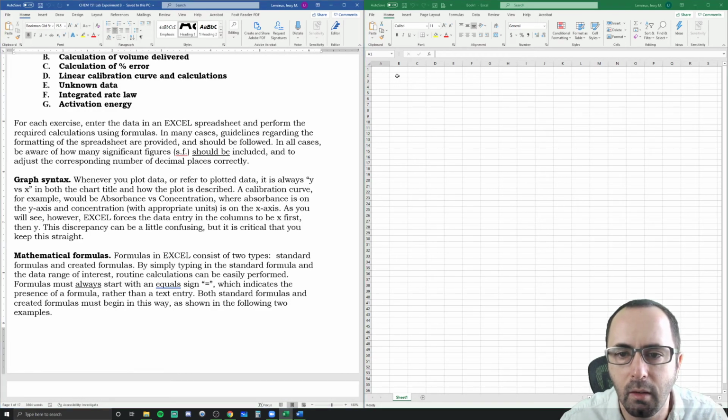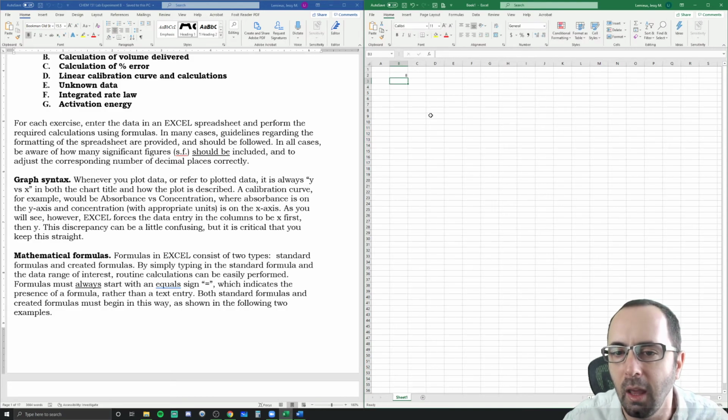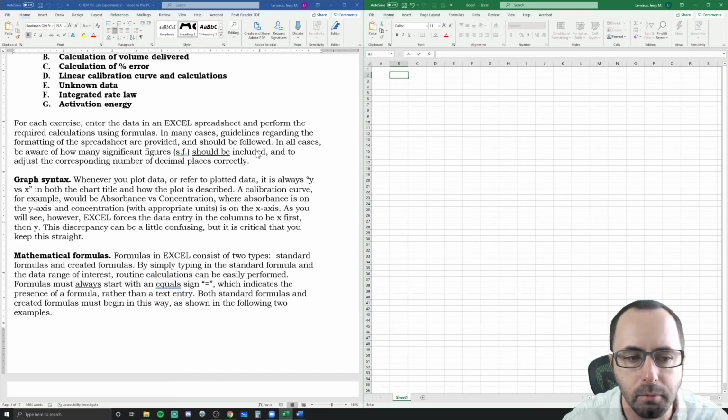So as it says here, if you want to do anything mathematical, you press an equal sign. Like if I do equals 3 plus 5, it will give me 8 in that cell. So just typing equals starts a formula in Excel.